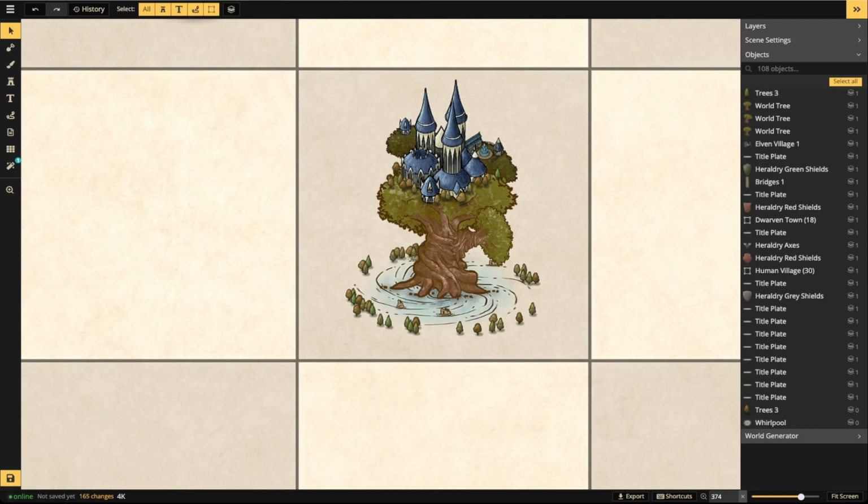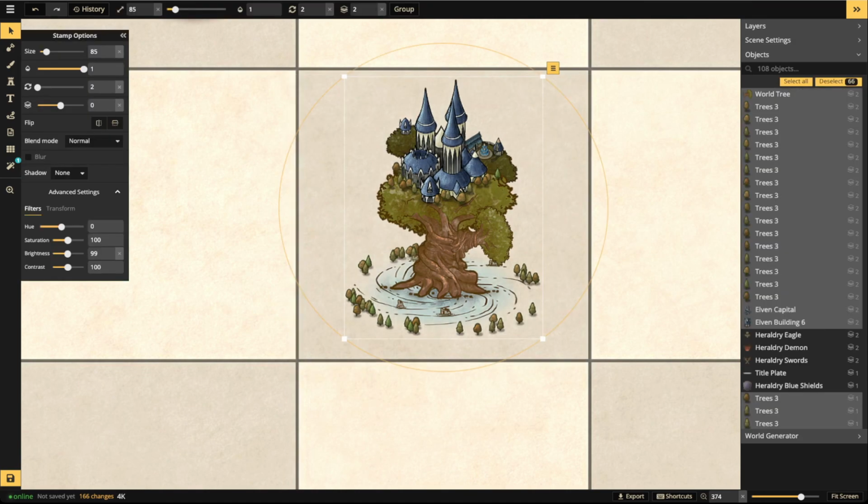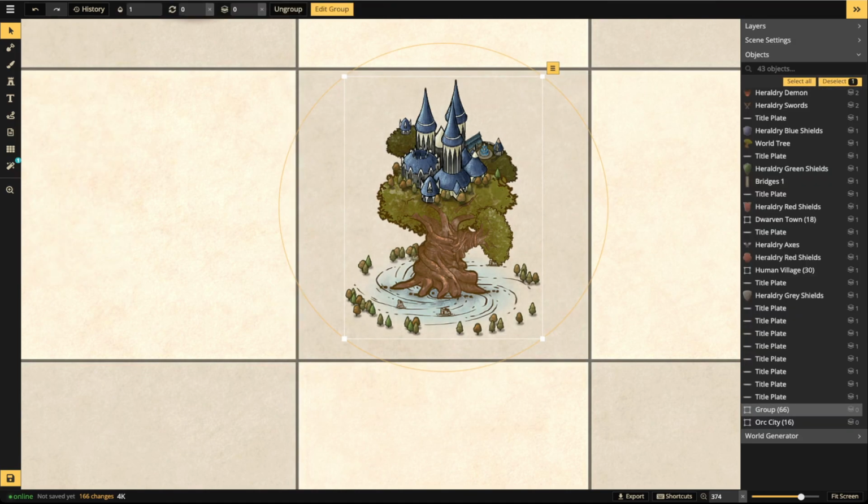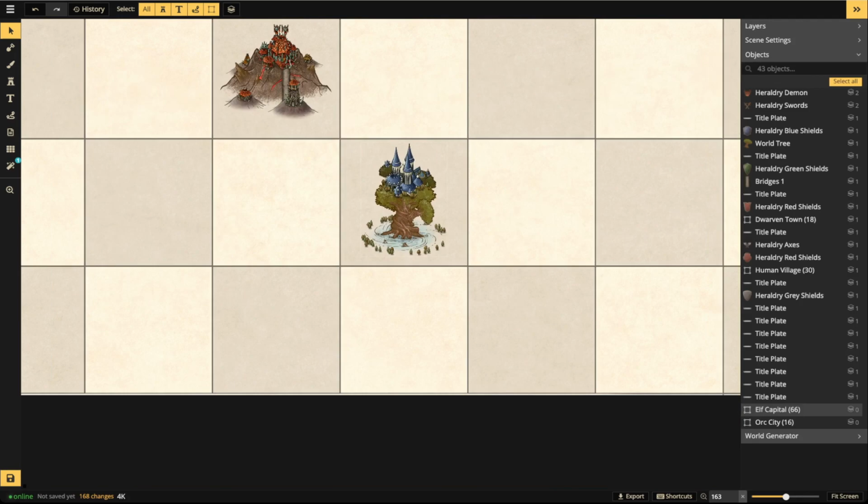And I'm going to go ahead, as always, and group these babies. There we go. And we're going to call it an elf city. Or, I'm sorry, I think it's a capital, actually. Elf capital. There we go. Got it. Elf capital. Nice. Yeah, that looks pretty cool.